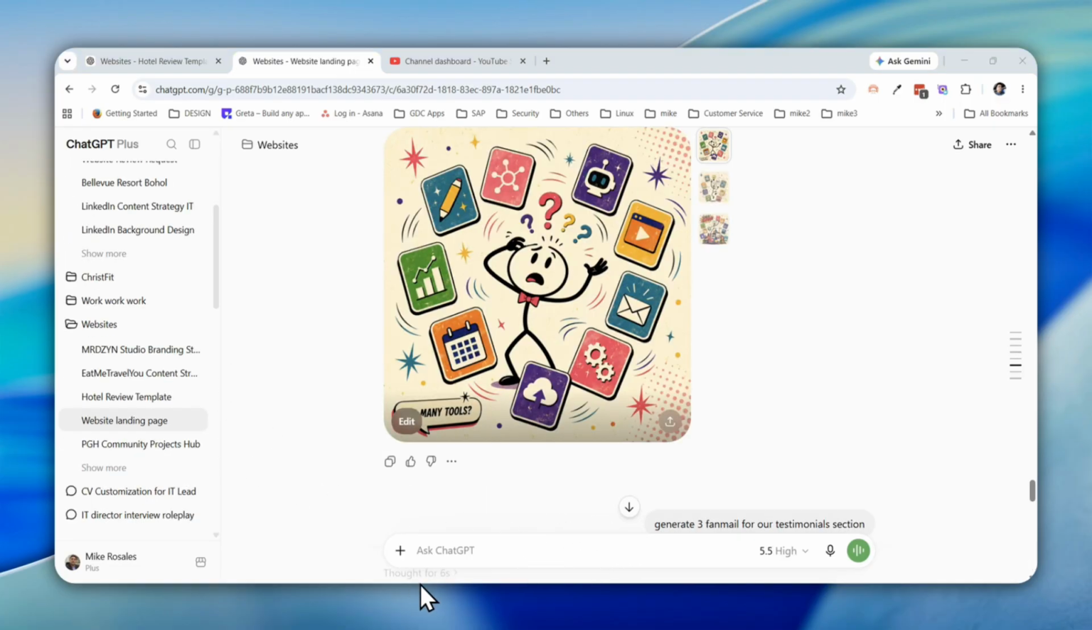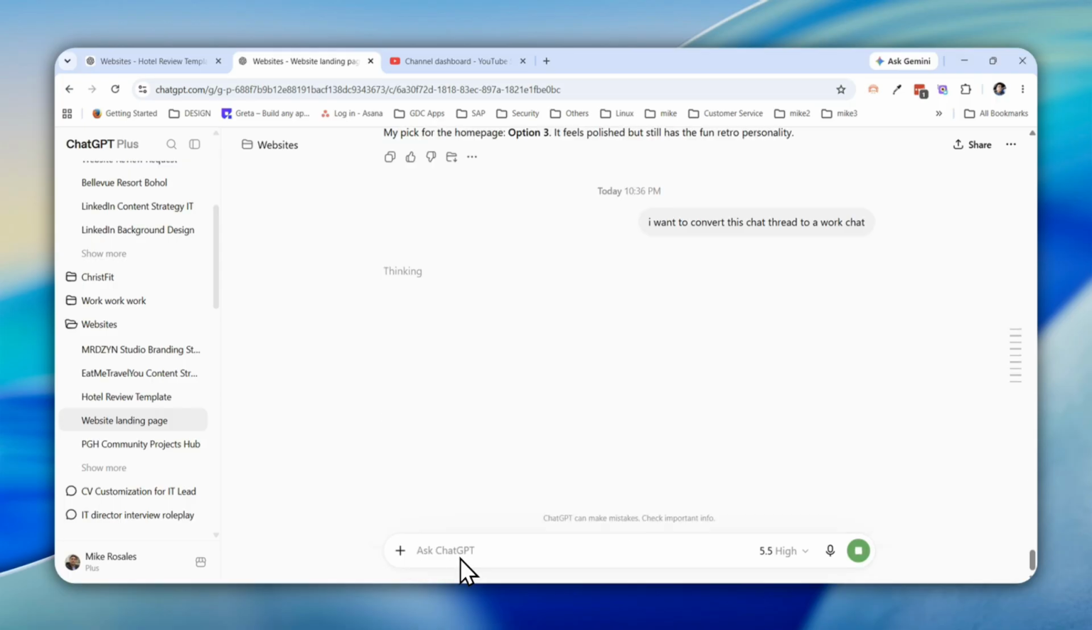Okay, so all you have to do is to actually ask ChatGPT to, let's say I want to convert this chat thread to a work chat. So ChatGPT will generate the prompt that you need to open in another work chat. So it's thinking right now. Let's wait for a few seconds.